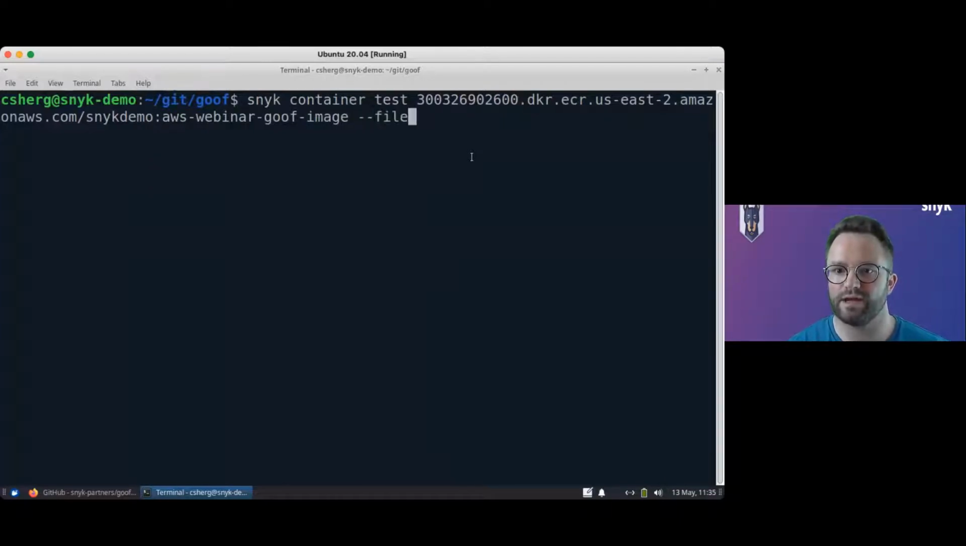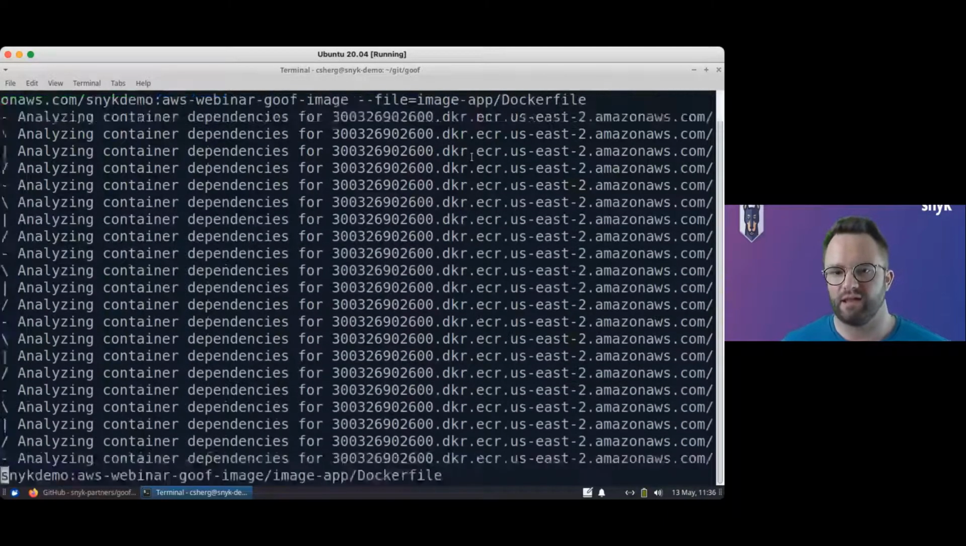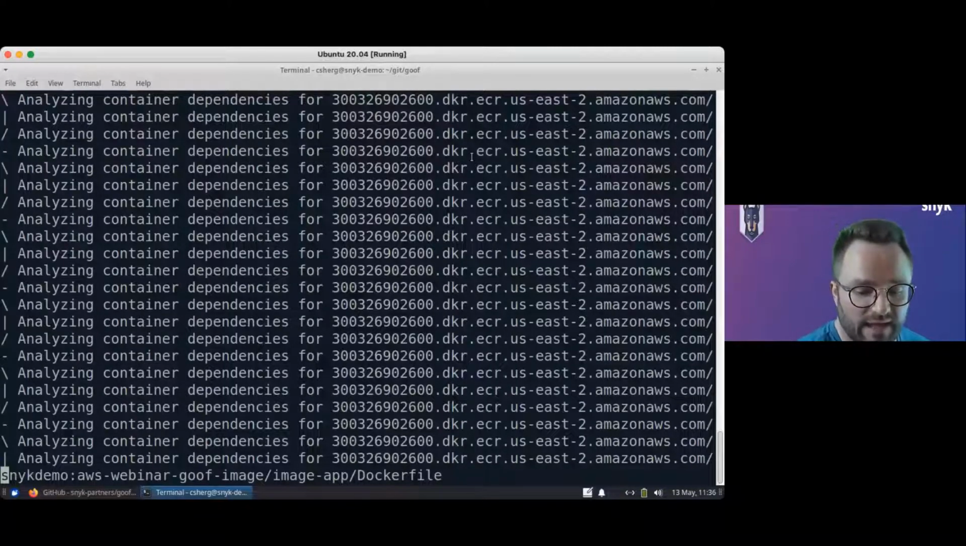And then I'm also going to give it the Docker file that we used to build it. That was actually this one in here, image app. What this is going to do is analyze my container dependencies in that image. It's going to determine the base image that I'm using, find all of the vulnerabilities in the image, and then Snyk is going to give me a set of remediation options.